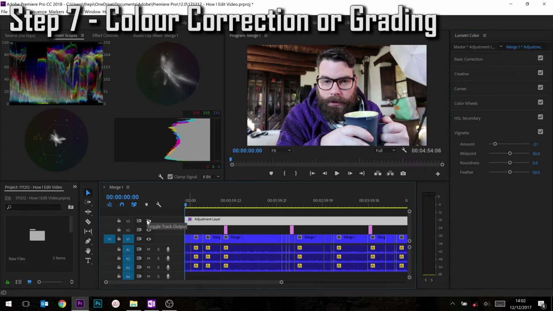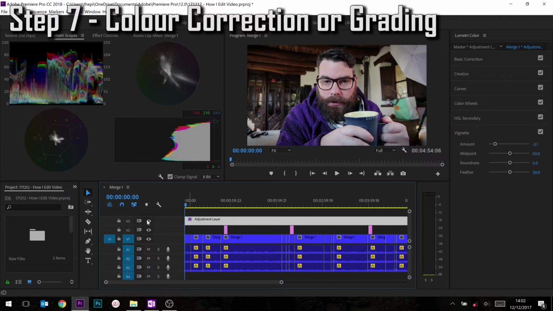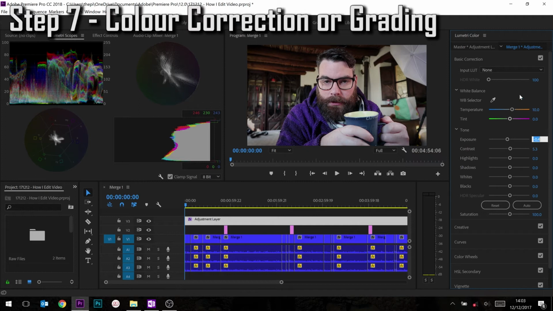Now if we toggle that on and off, see, I think that looks much better. Perhaps it could do with a little bit less down on the contrast.